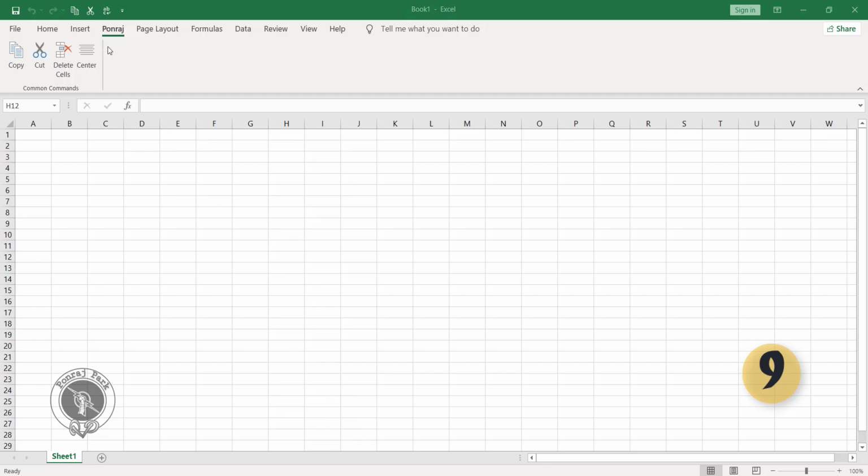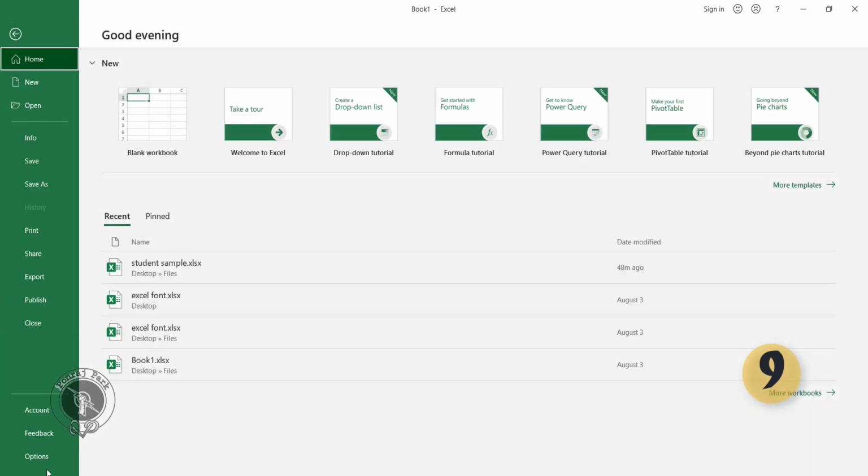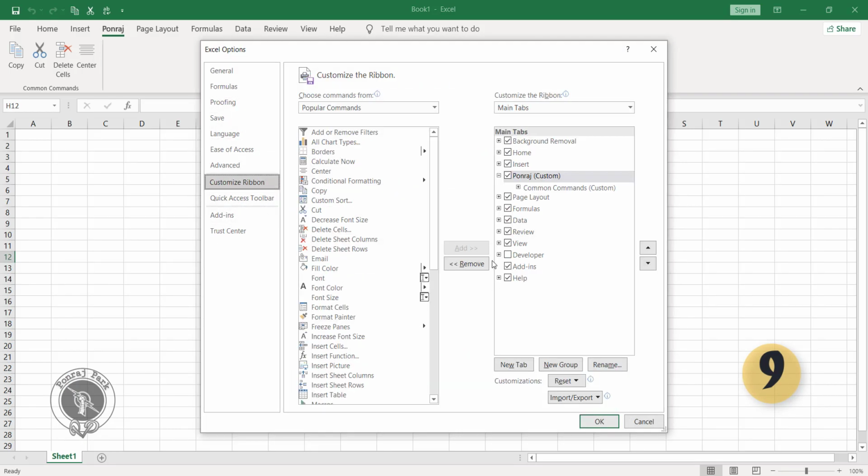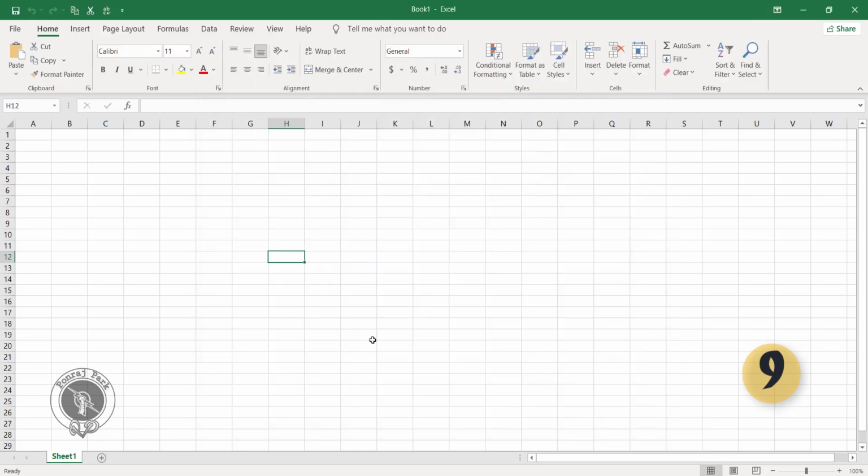Again, if you don't want this tab anymore and you want to remove it, you can come to File, go to Options, and again come to the Customize Ribbon option. Here you first have to choose the tab which you want to remove, simply click on Remove and press OK. Now we can see the tab which we created has been removed.